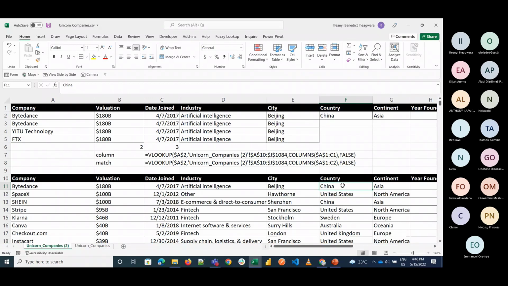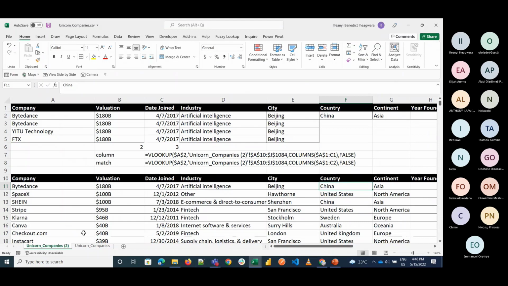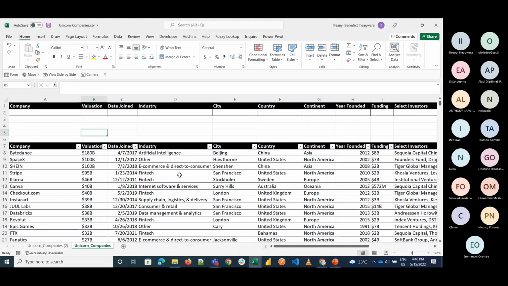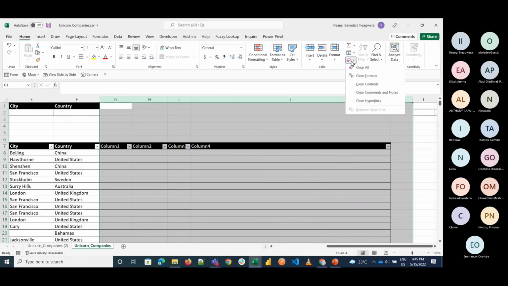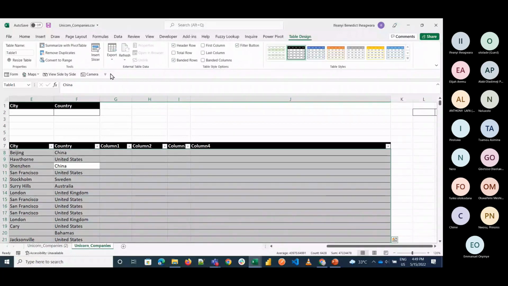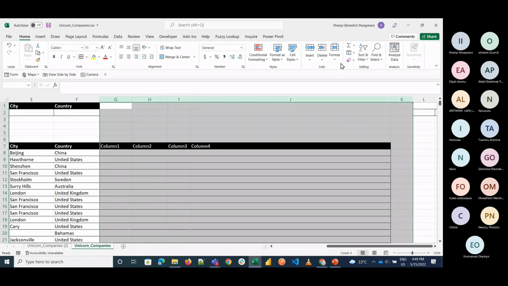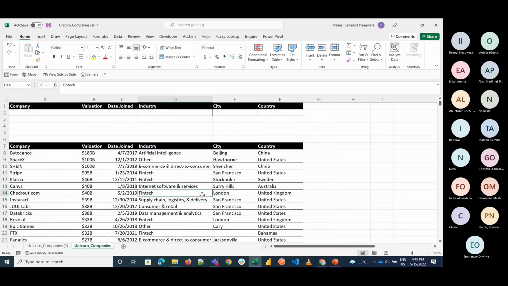Okay. Then I need to show you how to use VLOOKUP and the MATCH formula. So maybe let's just delete all of this. So that is VLOOKUP and the MATCH formula.